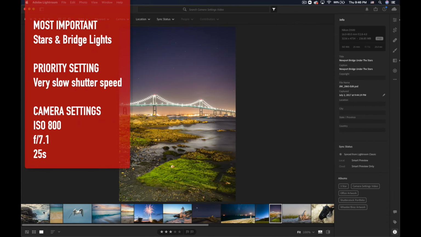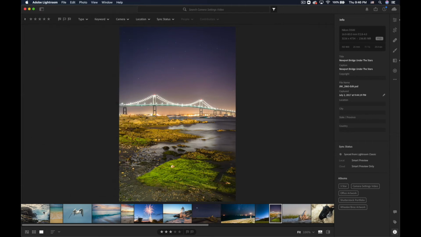F7.1 just to get that wider depth of field, and then ISO only 800, because again, with the cars going by, I was able to get the foreground lit pretty well. But again, my priority was to capture the stars and the light of the bridge, and that's why I started, as far as the priority technique goes, with my priority being the shutter speed.